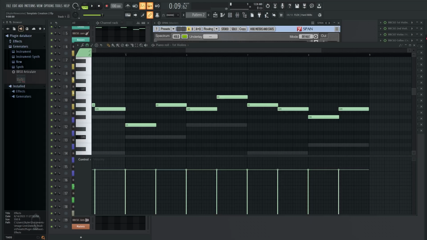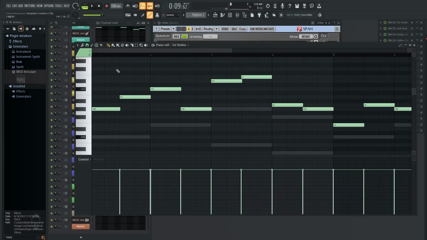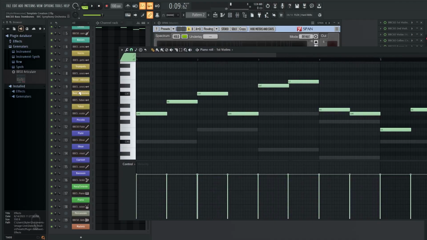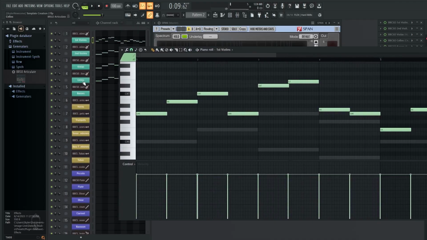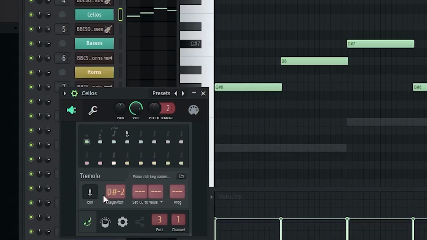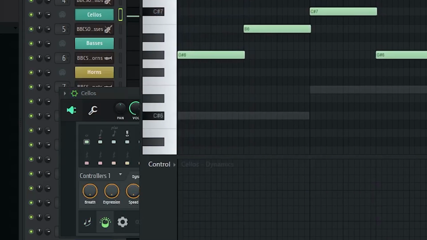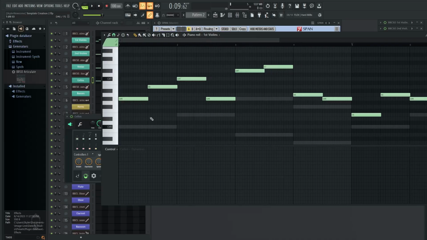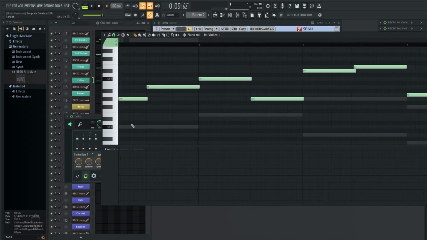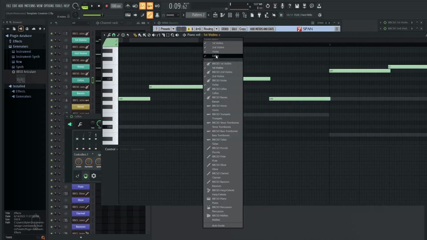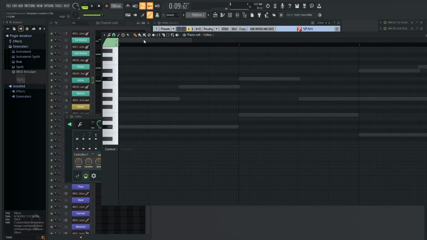Now, on our channel rack, let's find our BBCSO instance of cellos and alt-click it. In the middle option, the knob menu, we'll see those options for expression, vibrato, dynamics, etc. We're going to right-click the slider for dynamics and select Edit Events in Piano Roll. Now, in your piano roll, you will see that the bottom portion where you once could edit the velocity of each note now has dynamics in the top left of the empty field.